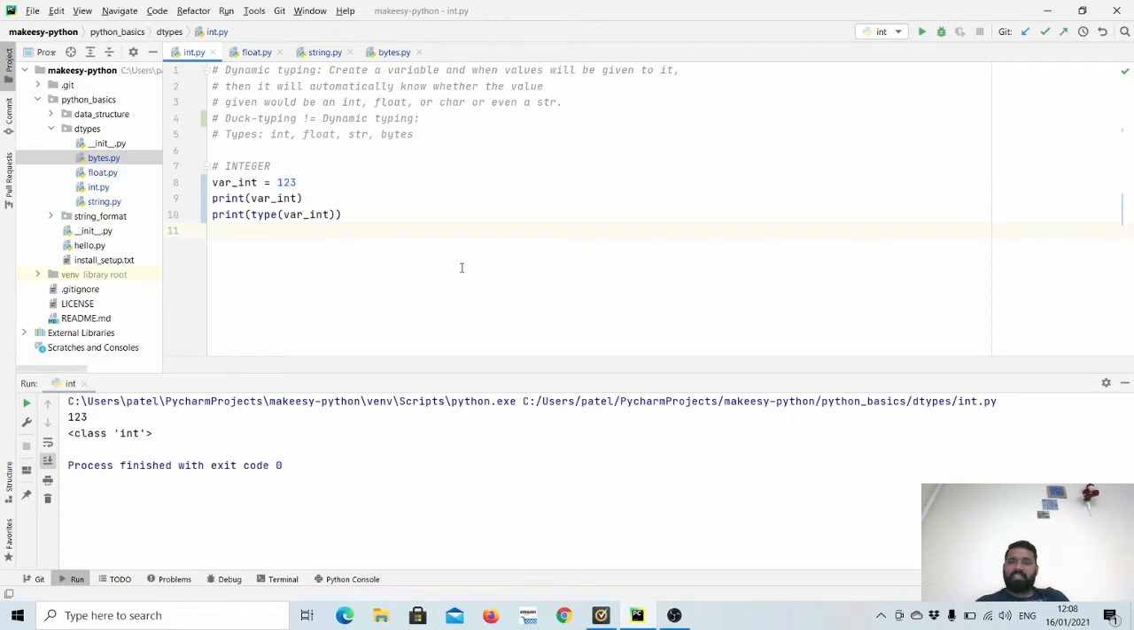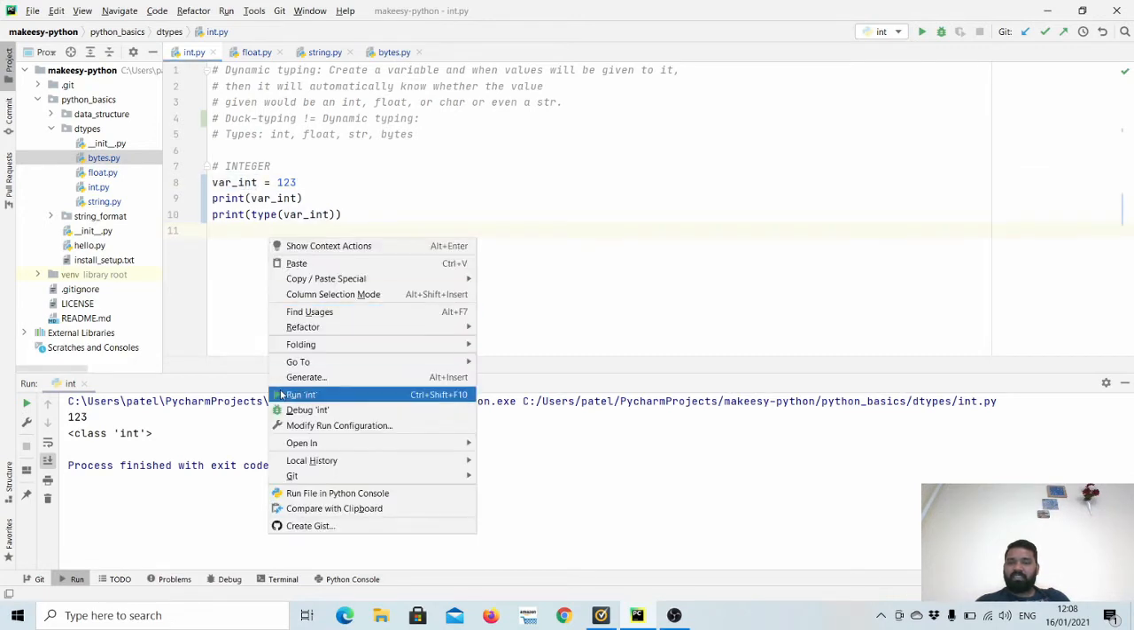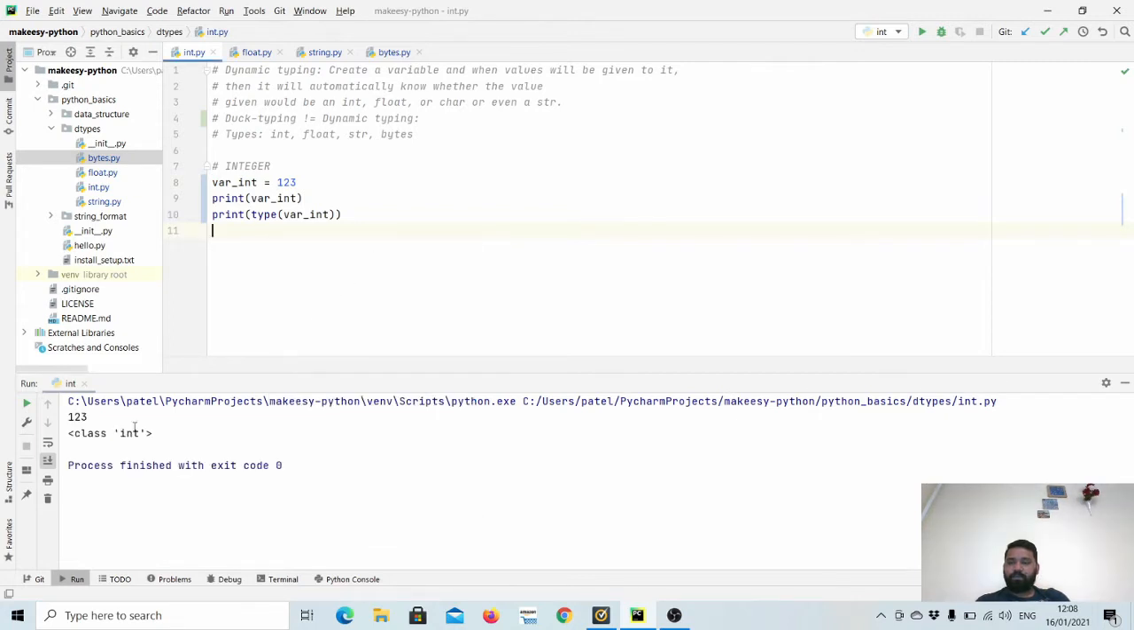So let's see, here we have an example of the integer data type. We have given it a value 123, and when we run it, it will automatically assign it the integer data type. So we can see here that it has assigned it to the integer data type.